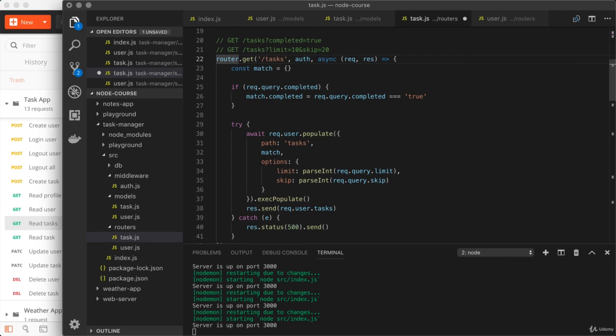So if we want to get our data back in a specific order, such as with the oldest incomplete tasks first, we need a way to actually get that done. We're going to set that up in the next lesson. So I'm going to save the file here, and I'll see you in the next one.